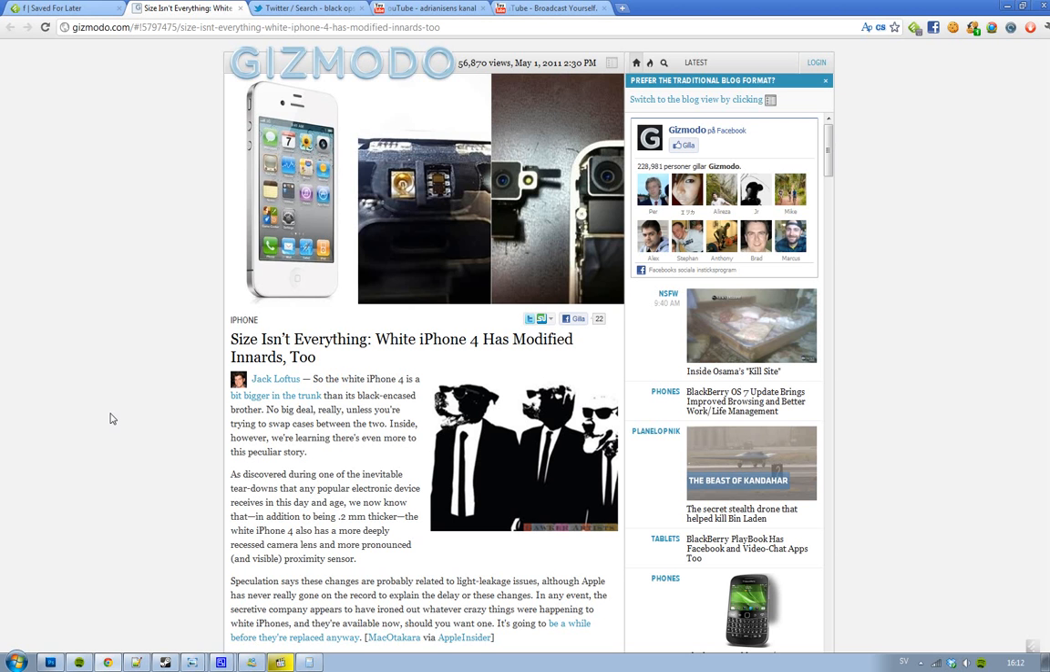Also, it seems like they have now torn down the white iPhone 4, and what they discovered was that there were more things that they have changed in the iPhone 4. First, a more deeply recessed camera lens and then a more visible proximity sensor. So this is very interesting.